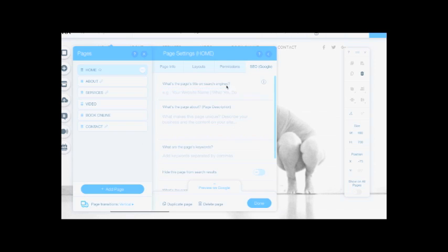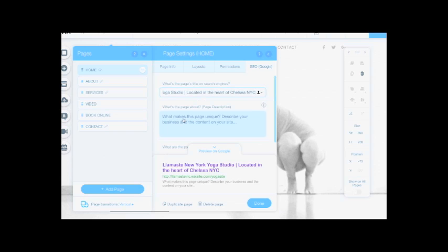Now here is the title, your page's title in the search engine. So let's include your website name, and we'll add the New York City neighborhood. This is where you enter the page description. So let's enter a short description, which should be between 50 and 160 characters long.